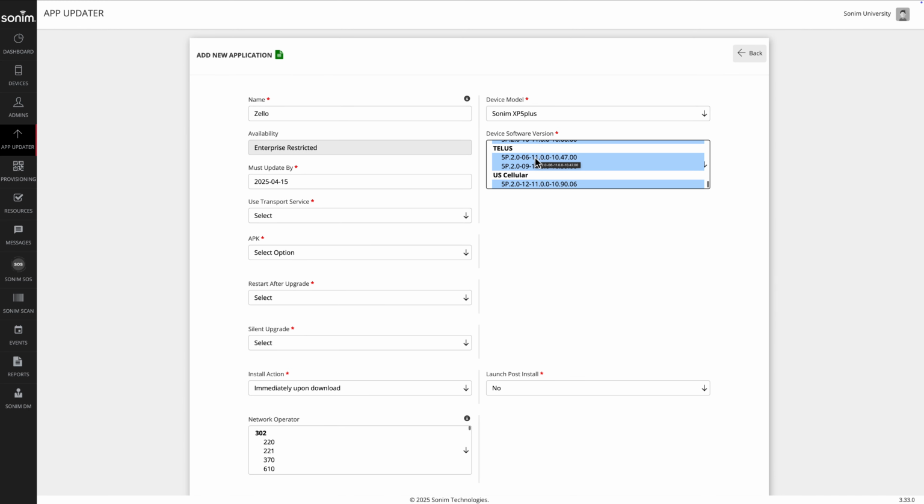Be sure to select all the firmware versions of your devices that are deployed to the field. You may select multiples by control-clicking and selecting your firmware version. Once your firmware versions are selected, set the Must Update By date. This is the date that your user will have to install or update the application.